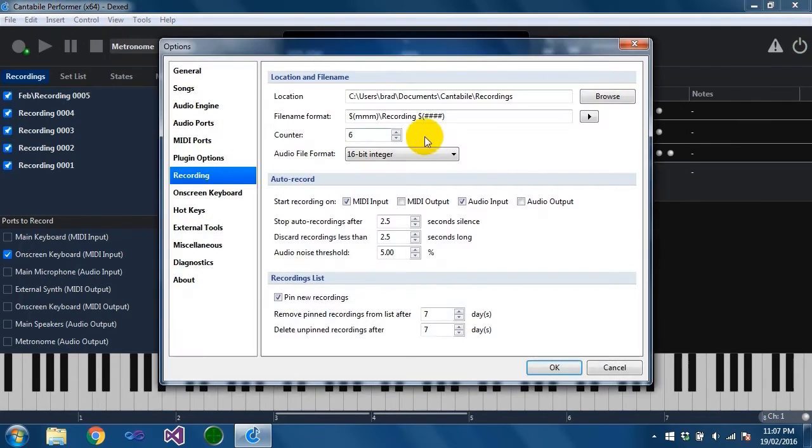Okay, just back into the options. The counter number here lets you control this counter, set where you want it to start. Audio file format is kind of self-explanatory. There's a few different formats here. There's no MIDI file format at the moment. Currently, the MIDI files are recorded in real time. There's no musical encoding of the MIDI files. That's coming. It'll be coming soon.